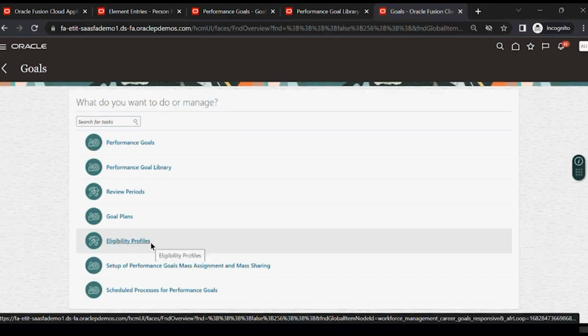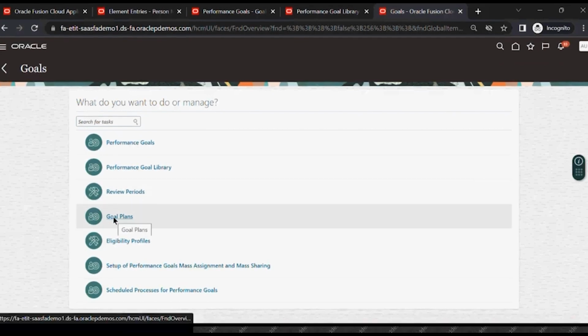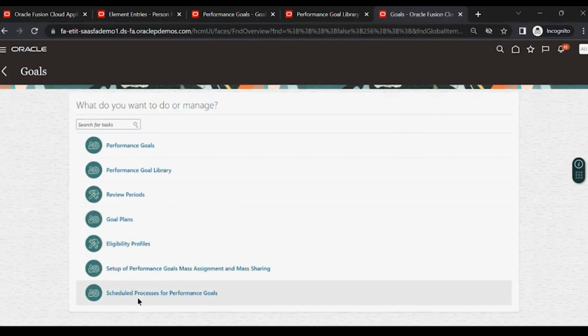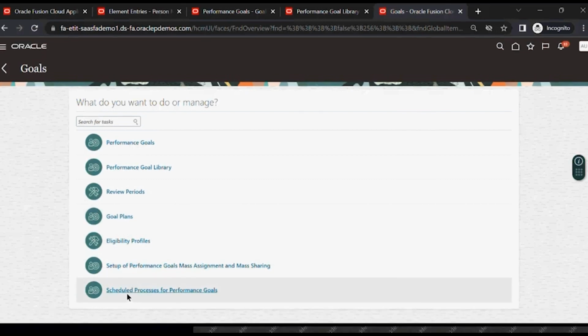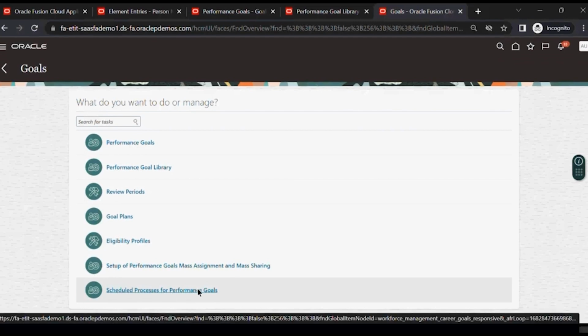So when we get into our task pane once again, here we have the option for the eligibility profile. Here we will create the eligibility. That means here we will create the goals, the review period, and the eligibility. After we have created all three, we will link them with the goal plan. Once it is linked with the goal plan, we have to actually launch the goal plan. When we say launching the goal plan, we have just one process, the schedule process for the performance goals, where we can do this launch.